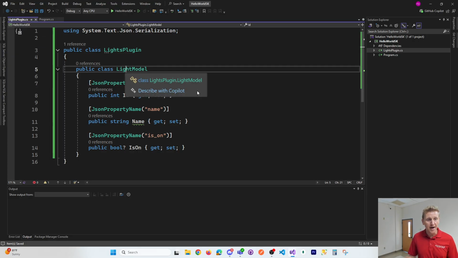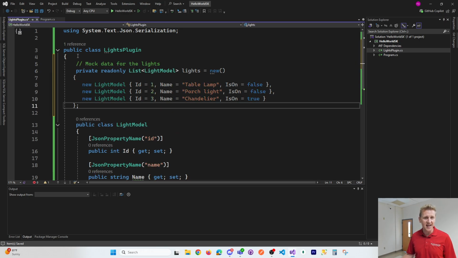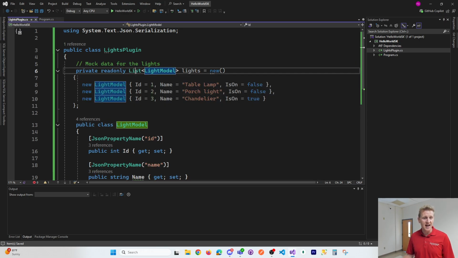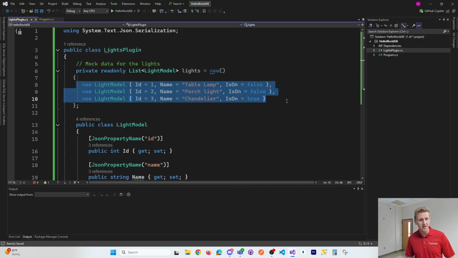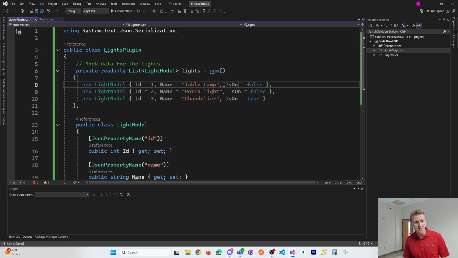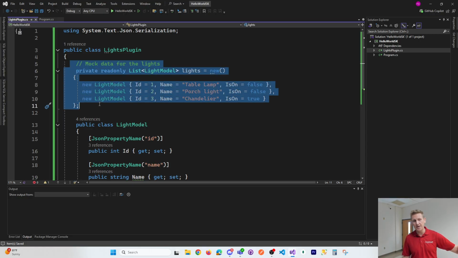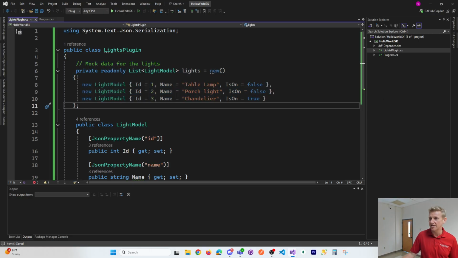Now that we have a model, like what is our light, what is the thing, now we're going to actually make some mock data. So this mock data could come out of a database. In this case, we're just going to have a list of lights, and there's 3 lights in here. And they're auto-implemented IDs, names, and is-on properties, right? These are object initializers, right, to have a list of C# lights. Okay, now again, you can read this out of a database. This is just hello world getting started.